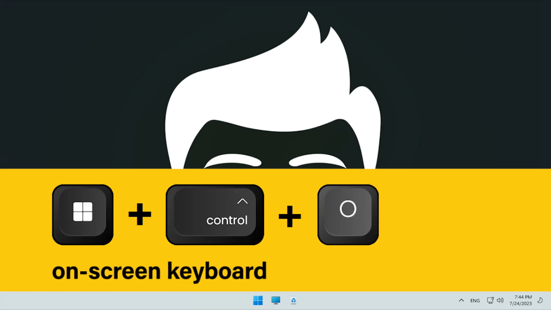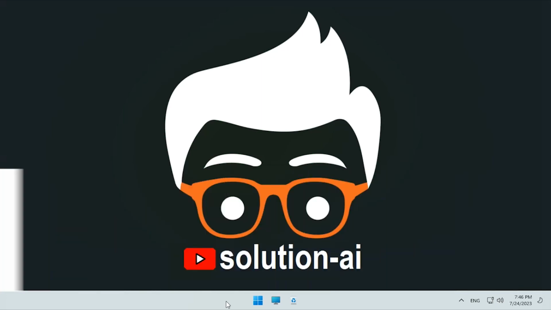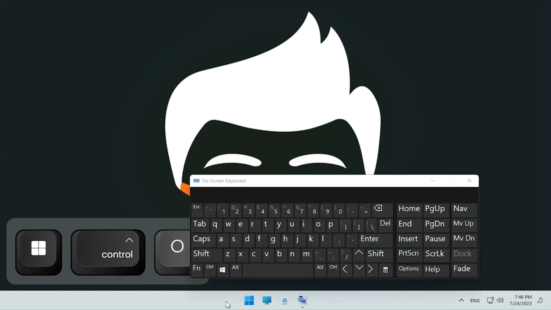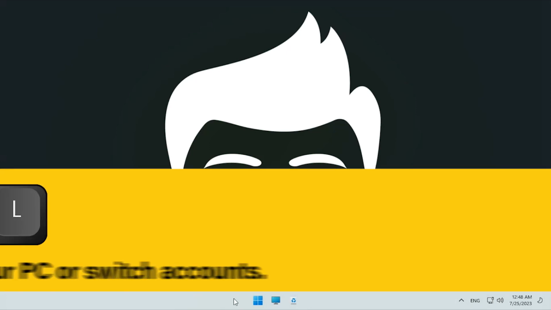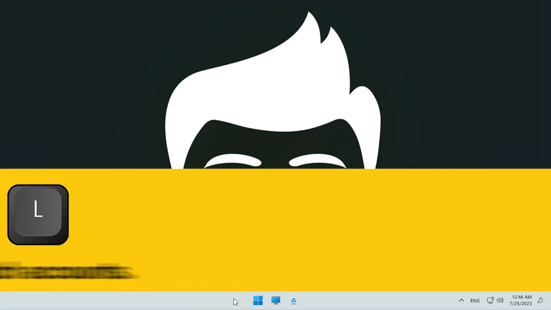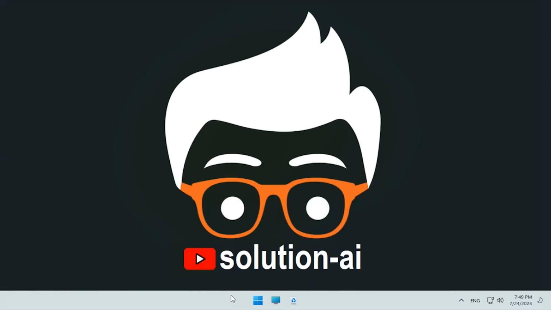To open the on-screen keyboard, press the Windows Ctrl-O keys. You can use the Windows and L keys to lock the computer or to change the account.